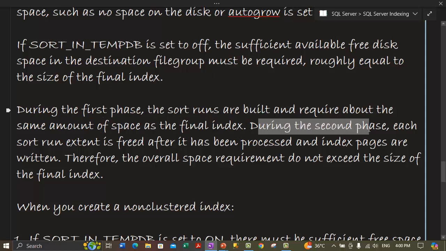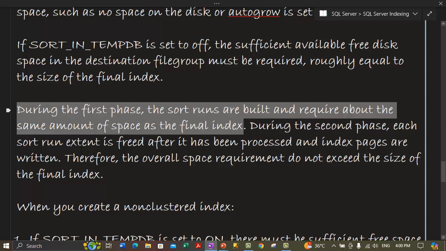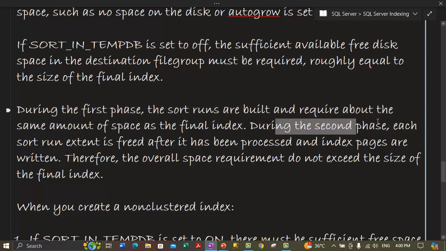And during the second phase, but first, how much space is required for the first phase? In the first phase, data gets scanned out of the data pages, or index keys get scanned out of the data pages, and temporary sort run data gets written. At that time, we need the same amount of space as is required for the final index, to store the temporary sort runs.